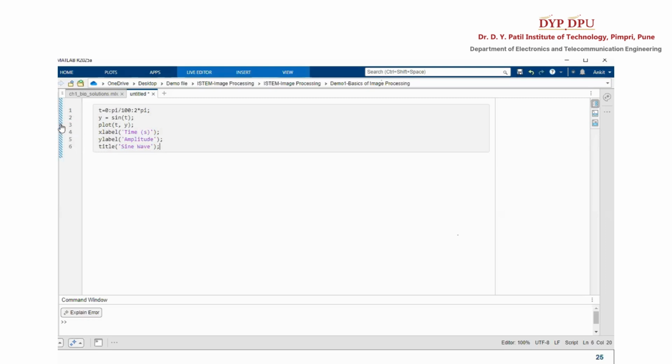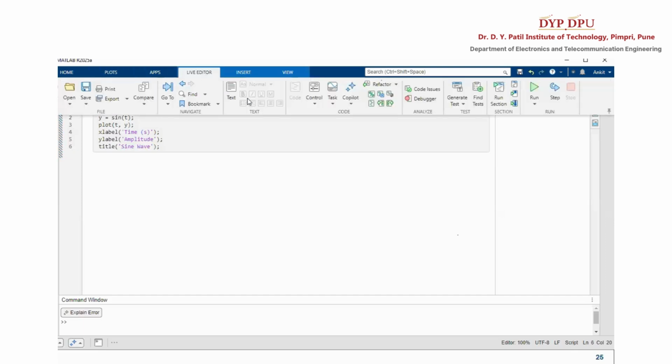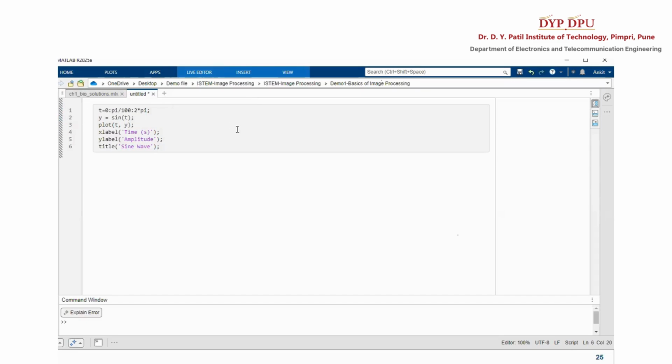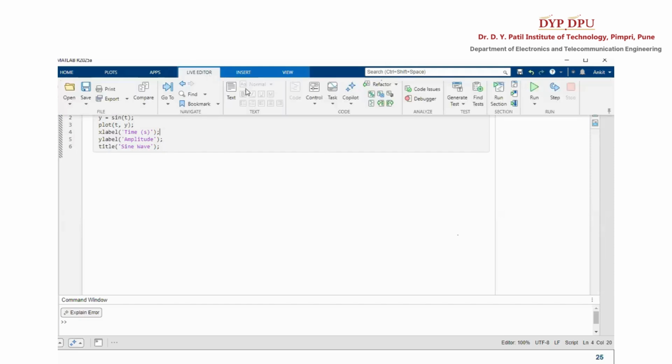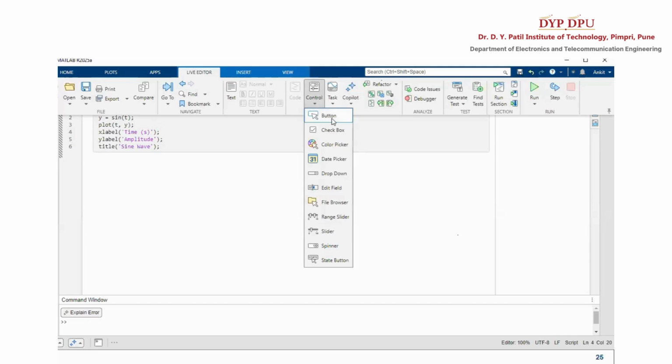This is the vertical line where you can run the .mlx file. And there are lots of other things you can do in .mlx files. If you go to the Live Editor tab, then lots of tasks are available. You can use control buttons and checkboxes. You can make a slider, for example to increase the value of frequency from 50 hertz to 250 hertz. State buttons, and check or uncheck buttons you can also incorporate.